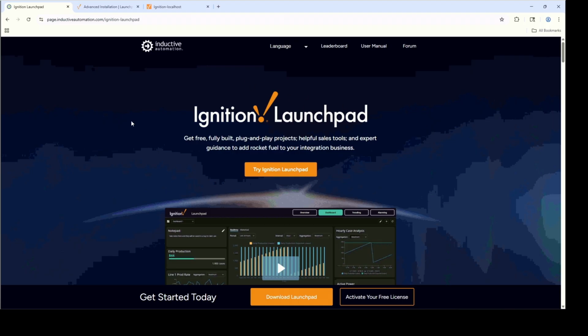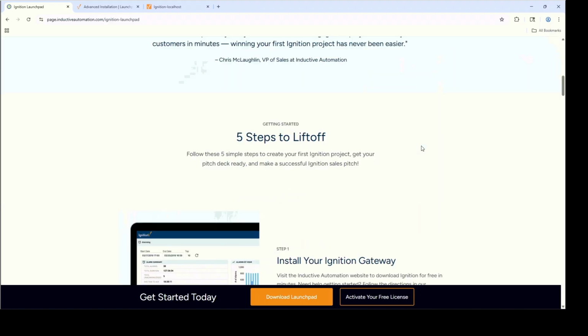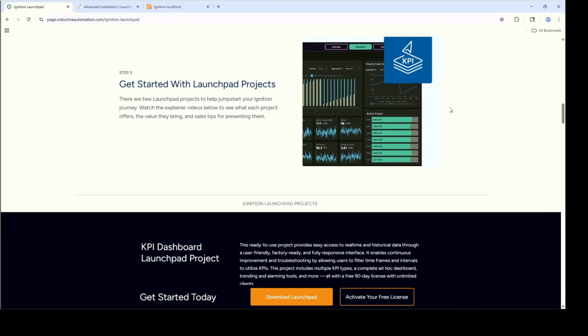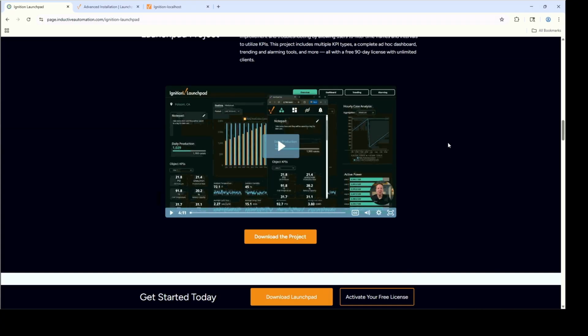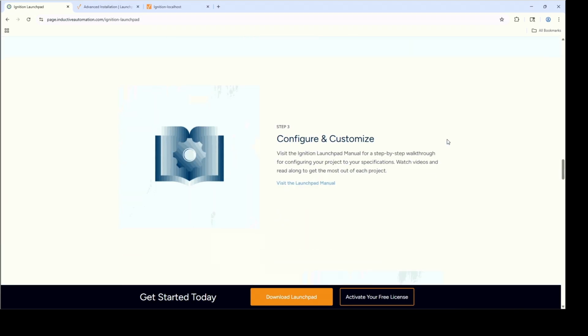So first you want to go to the Ignition Launchpad page. If you want to read about what Launchpad is, you can scroll through this. You'll get some good information. You'll need to install your gateway, which you should already have at this point. And then you can see they have a KPI dashboard project and an OEE project.